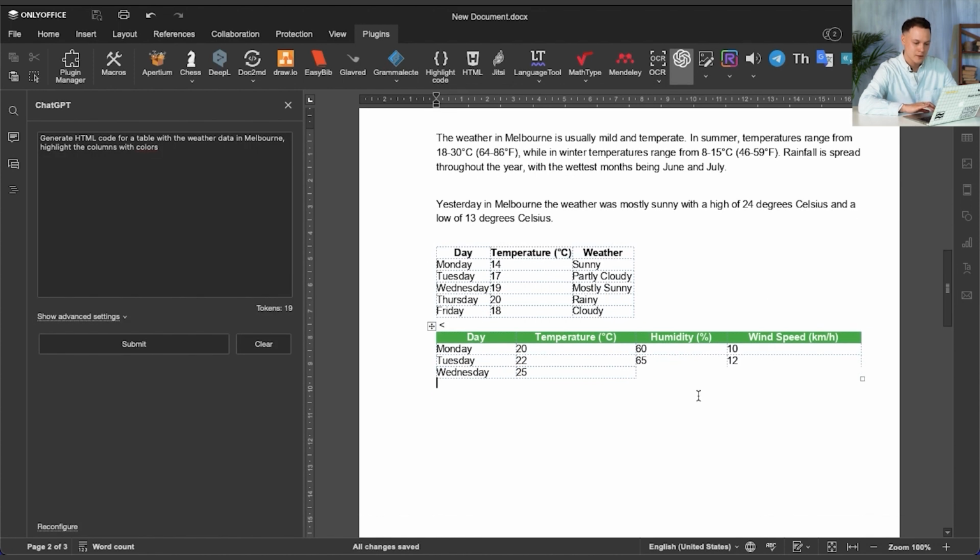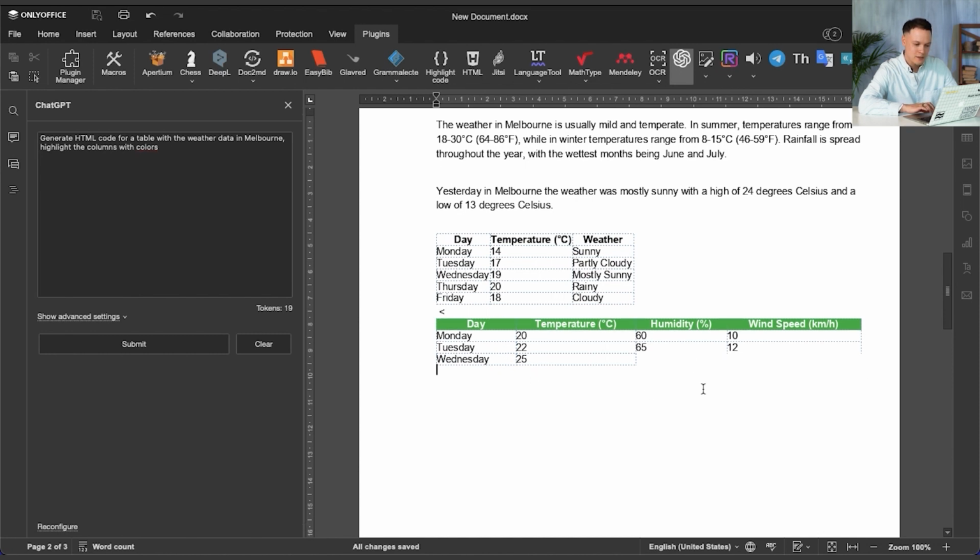Okay, now you can see it's more like Excel style with the headers a bit more prominent. So the results may actually vary, because I tried this request a few times before, and sometimes it may give you different interpretations of your request.